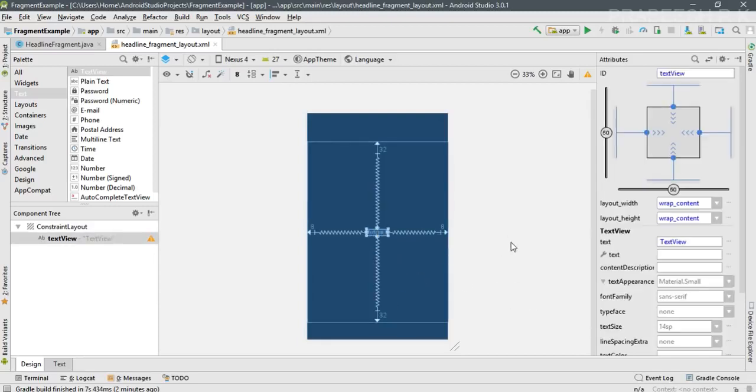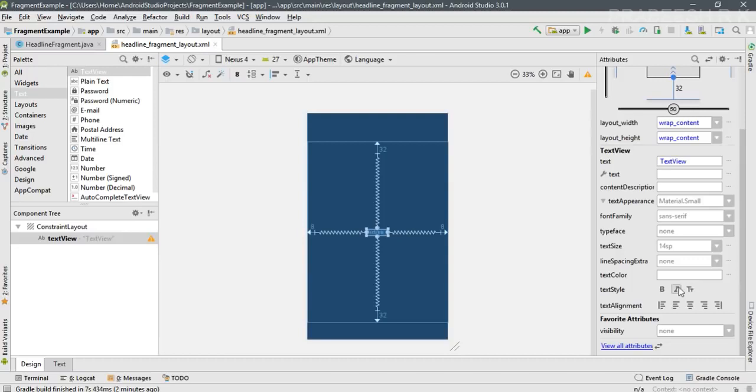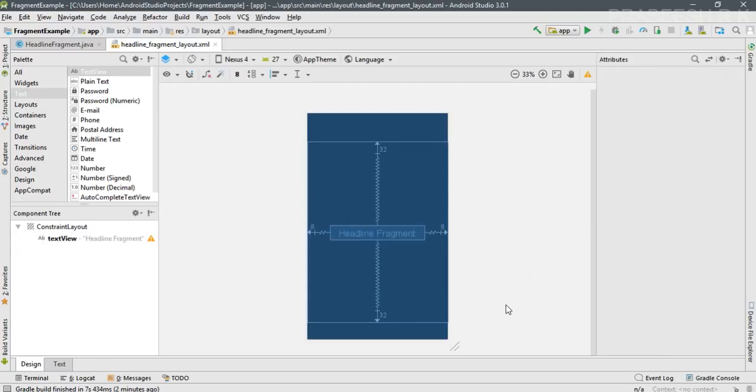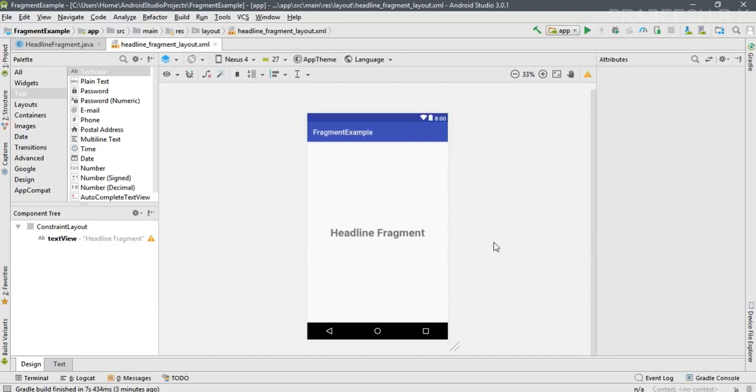Okay. Now select the TextView. Make it bold. Align the text at the center. Now change the text size into 30 sp. Now I am going to change the text. I name it as headline fragment. Now we can view the design. So this is the layout for the first fragment.